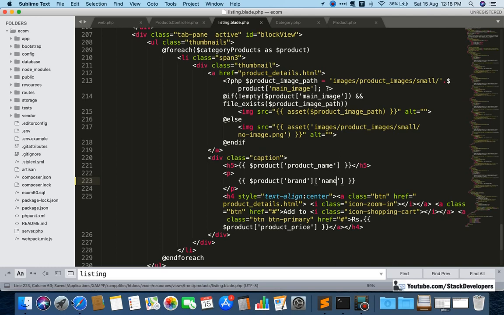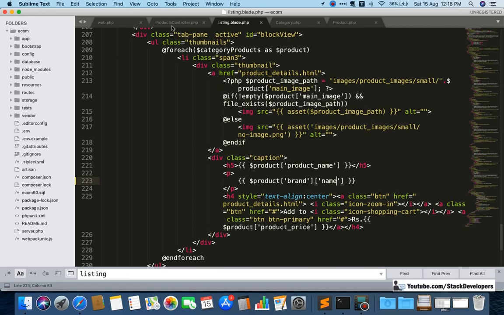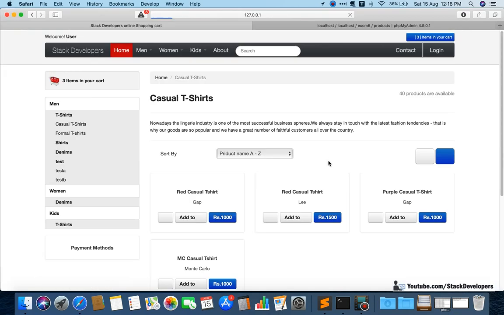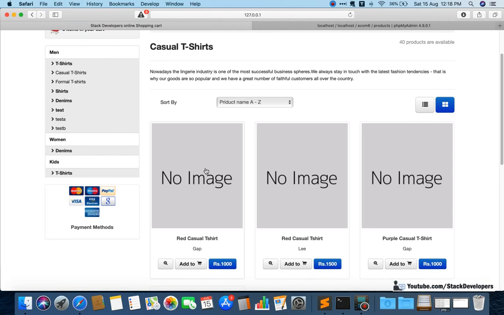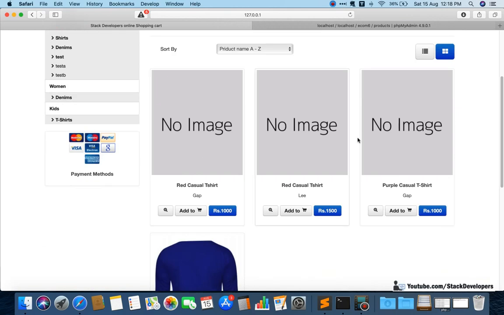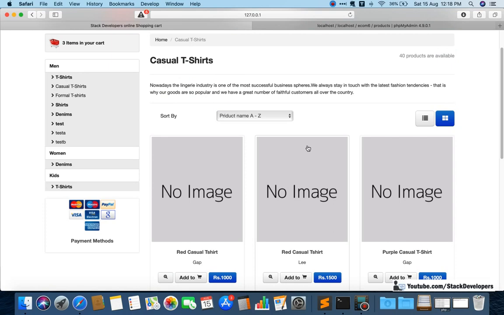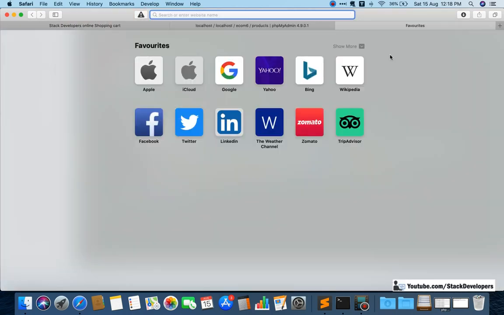So now the brand must come. Now we can check. I'm going to refresh this one, disable this one, and now I'm going to check here. See here, now the brand is coming. This product belongs to the Gap brand, this one Lee brand, this one Gap brand, this one Monte Carlo brand. So now the brands are also coming.